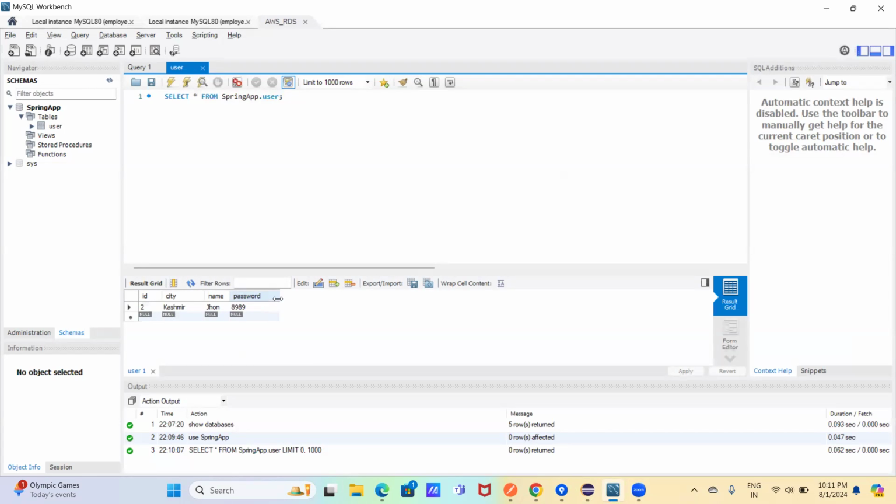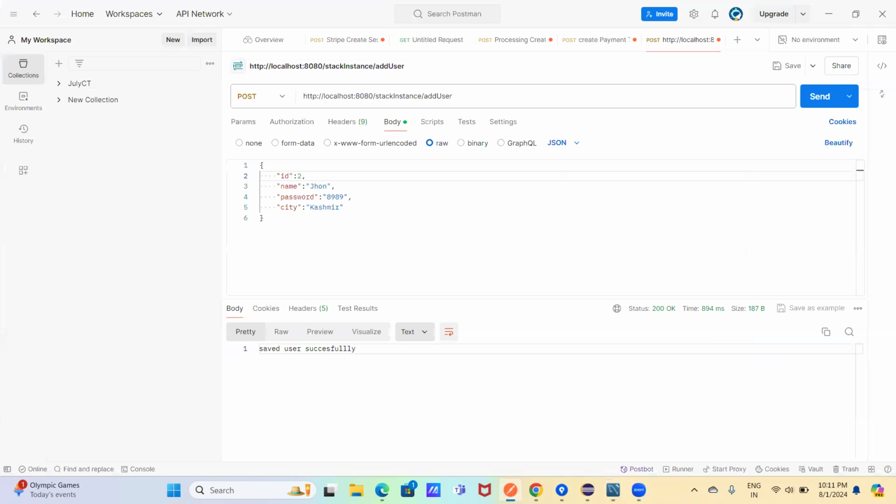So we are successfully deploying our MySQL database to the AWS RDS, as well as we are connecting that database with our Spring Boot application, so that we can test manually by using Postman. What are the payloads we are having?